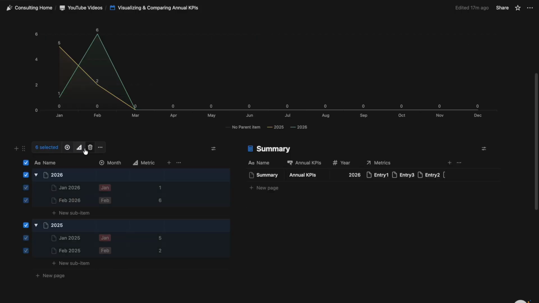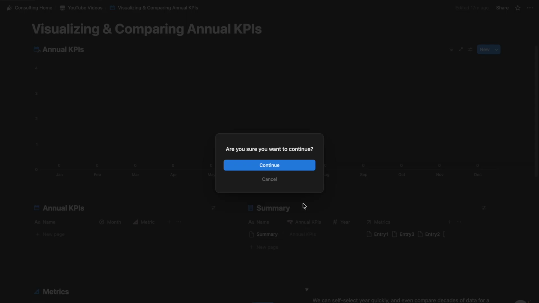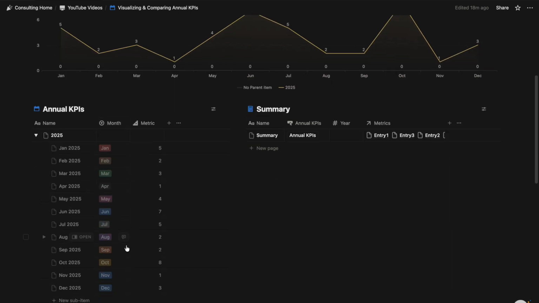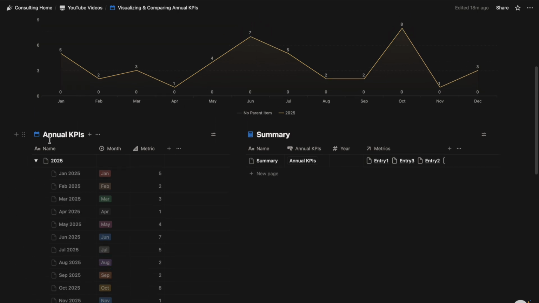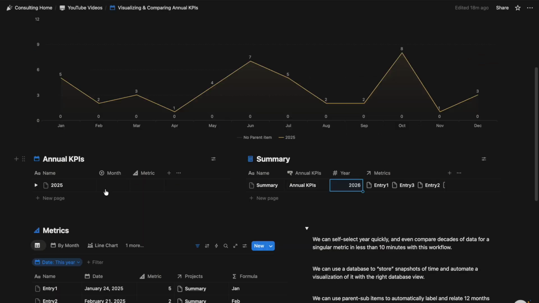Now I'm going to delete all entries from my annual KPI database. I'm going to remove the year. So now when I click on annual KPIs, let's see what happens. Boom. Now we see the metric for every month in order, and we can see that populate like so using the select properties and the metrics we've determined. As you can see, the naming convention is flawless as well as the axis, and so assuming we have 2026 data, we can easily just go to year, specify 2026, and then populate as well.